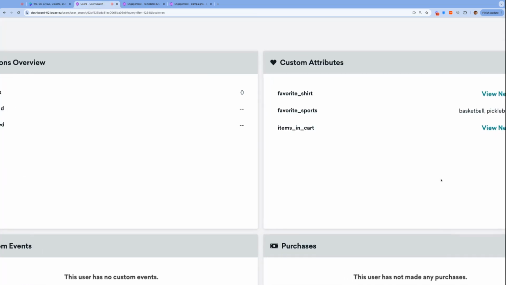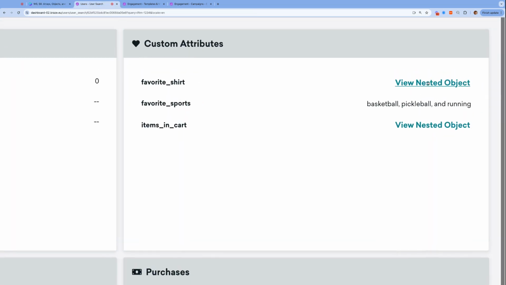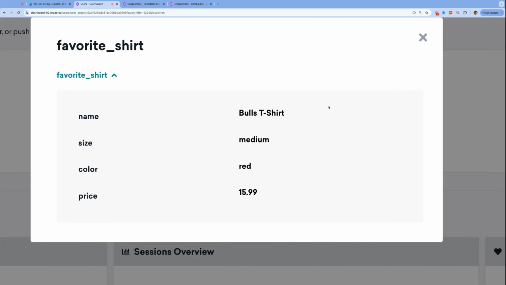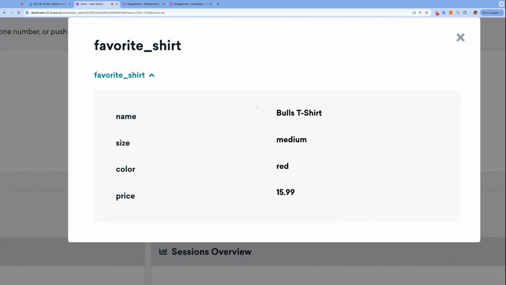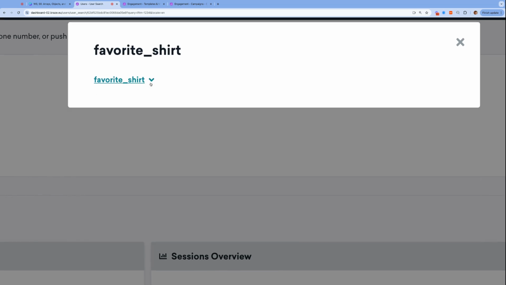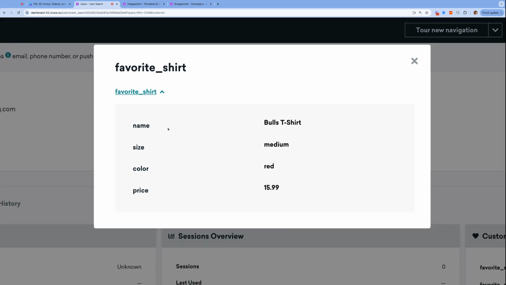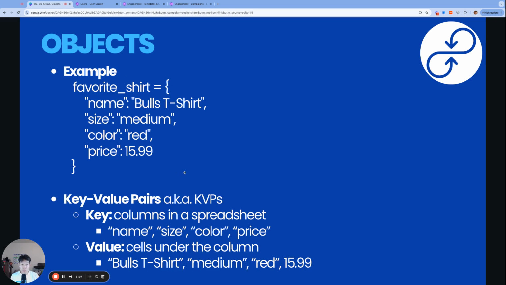So we're back at our user profile, and under favorite shirt, we're going to click view nested object. And then the metadata or children data that's nested inside this parent data called favorite_shirt, you can see all of that on this pop-up. The UI for this is very cool. I think Braze handles object data the best in the marketing automation industry. And here's one very important part to note about how object data is structured.